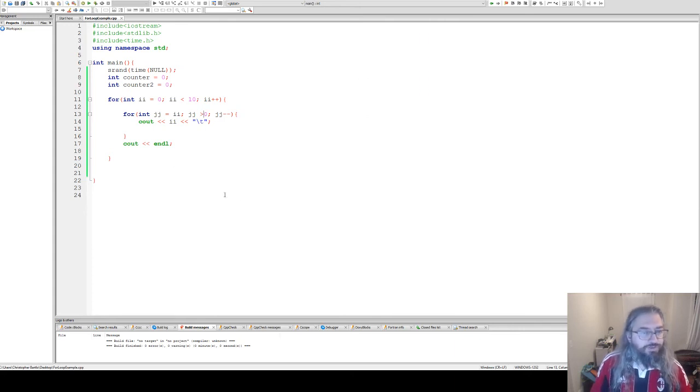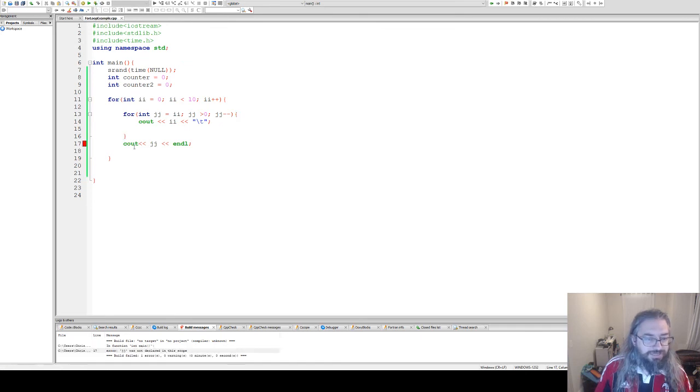But what are some cool things? Notice that I didn't have to do anything with jj past this initial line here, right? I told it to count down. And more importantly, this variable jj only exists inside this for loop, okay? So if I tried to cout jj right here at the end of the loop, and I run it, I actually get a syntax error, and it says jj was not declared in the scope.